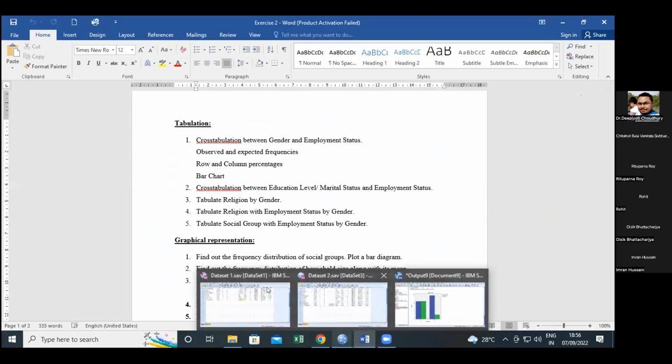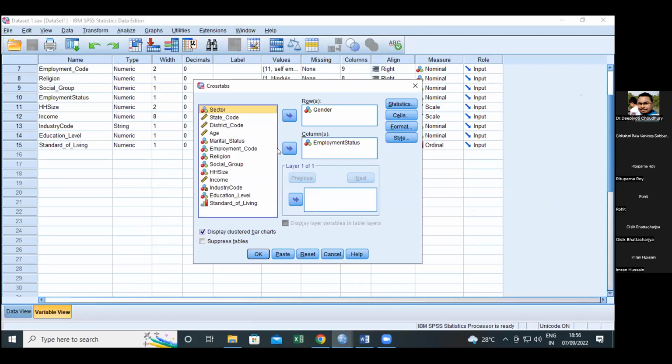Of course, you expect them to be correlated. If you're highly educated, you think you should be employed. That is the general way we think. So let me push education level to this side. When you're pushing variables, you have to be sure they are nominal or ordinal. You cannot push in scale variables here. So this is the symbol of nominal variables, and we have pushed it in.